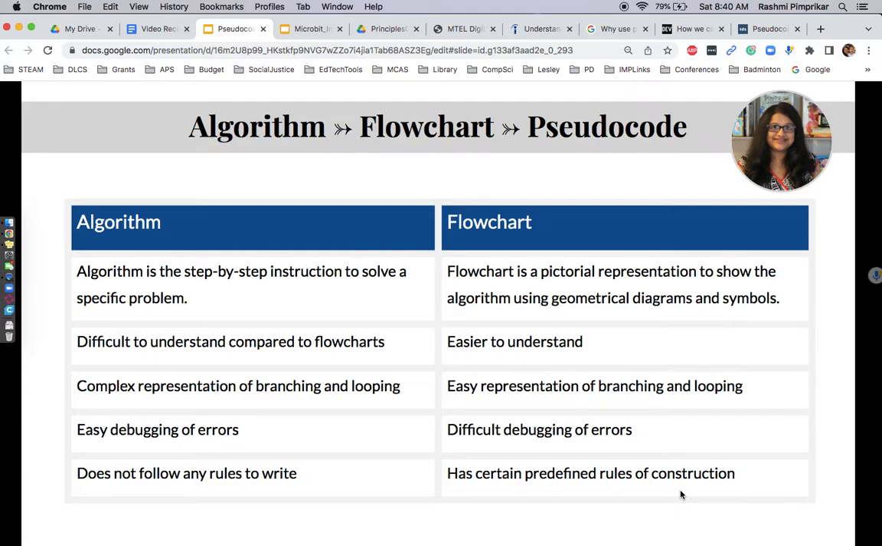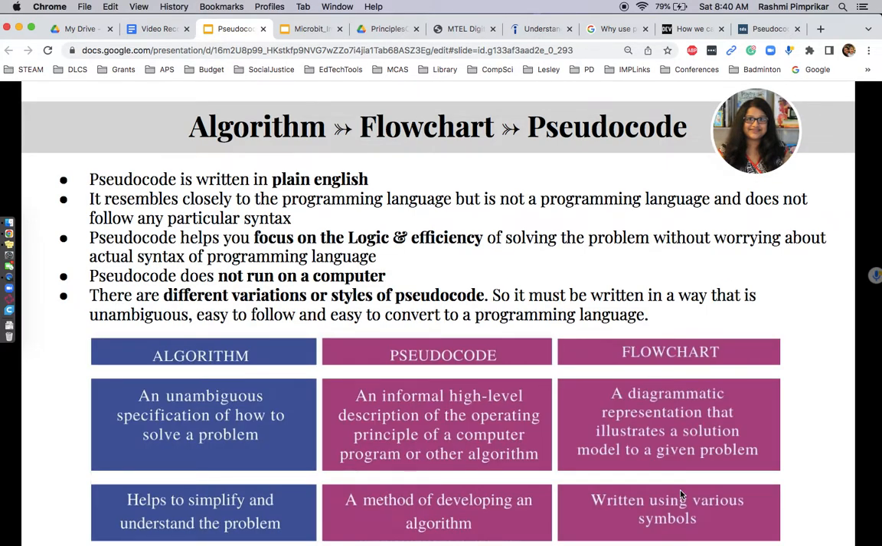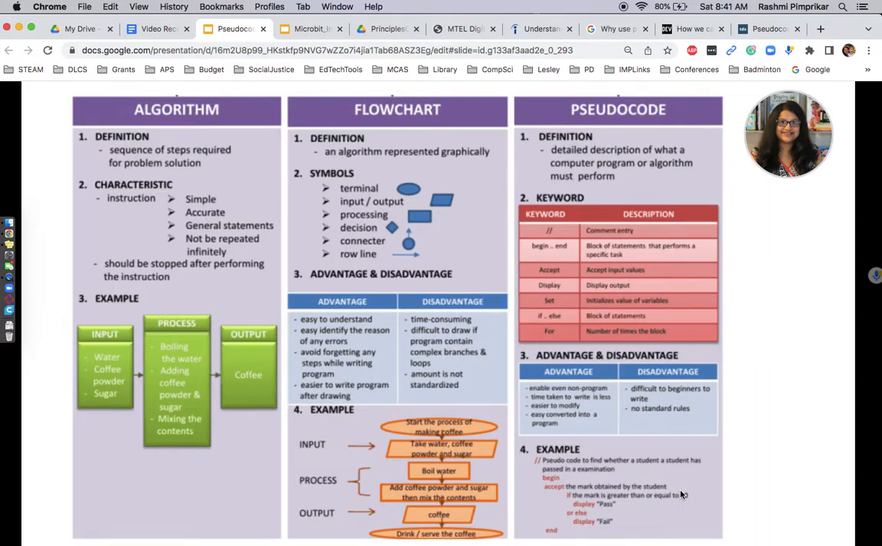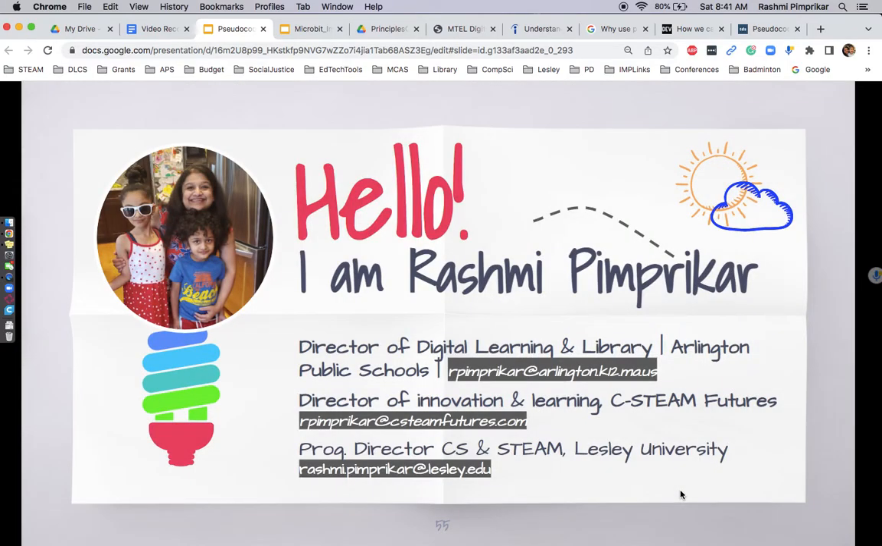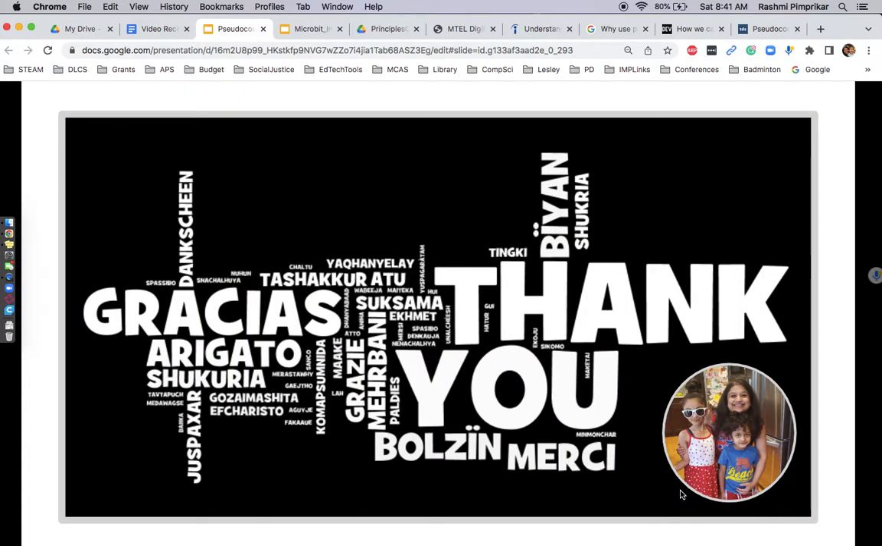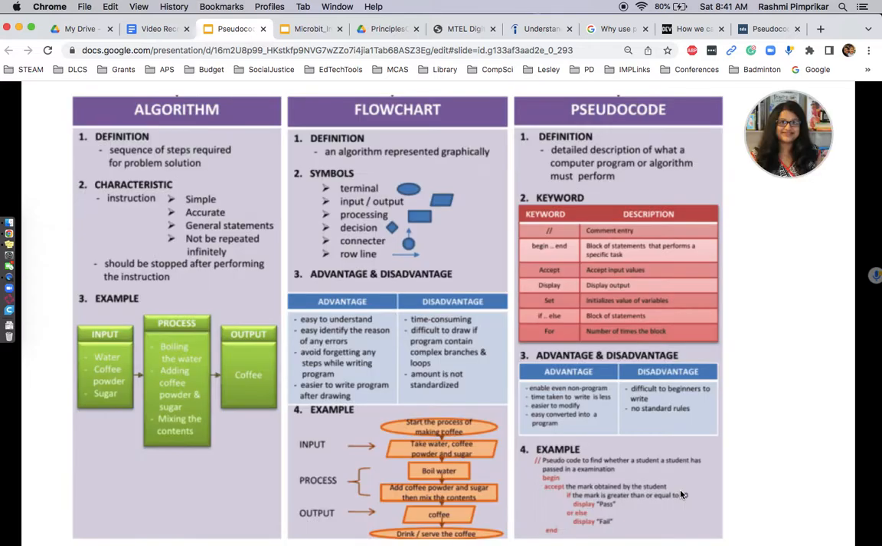Here is a quick breakdown of similarities and differences between algorithm, flowchart and pseudocode. We will be including this in your readings as well, but it's just a quick summary of some of the key definitions and key processes with all three of these. There's another picture representation of it. I just want to make sure that you are familiar with pseudocode. You go through these examples and understand the benefits of writing pseudocode, right?